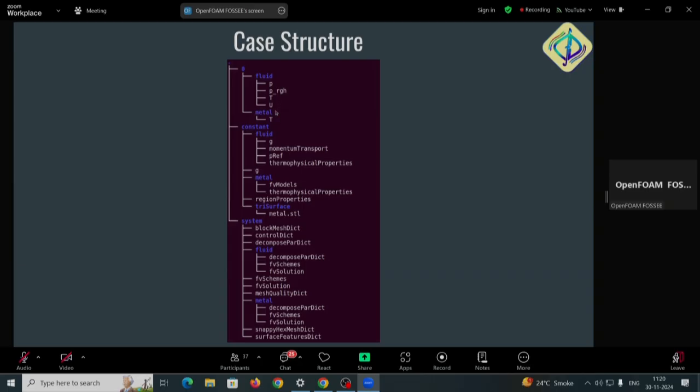So what happens is, in a CHT case, in each of the zero, constant, and system folders, you will have two folders. Basically, in our case, you will have two folders, and depending upon the number of regions, you will have that many folders. So in zero, there will be two folders. In our case, we have one region that is fluid, so you will have a folder for fluid. Then you have another region called metal, so you will have a folder for metal.